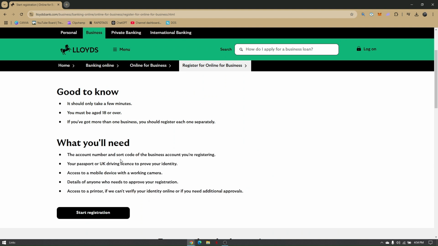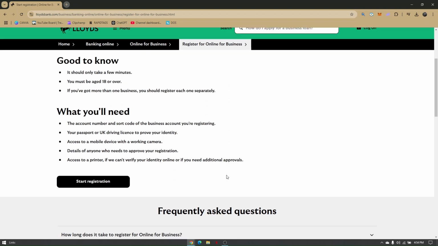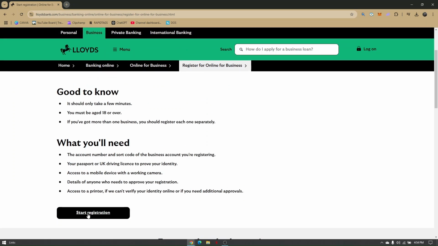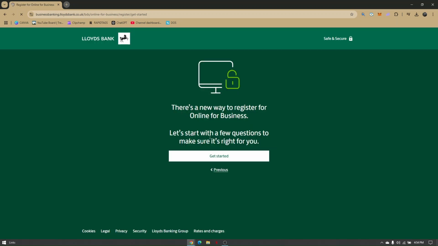So you'll have the account number and sort code of the business account you're registering, your passport or UK driving license to prove your identity, access to a mobile device with a working camera, details of anyone who needs to approve your registration, and then access to a printer if we can't verify your identification online or you need additional approvals. So all you have to do is click on start registration, and let's get started on creating an account for business.